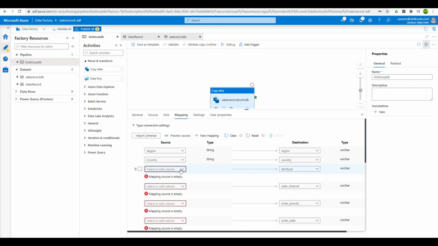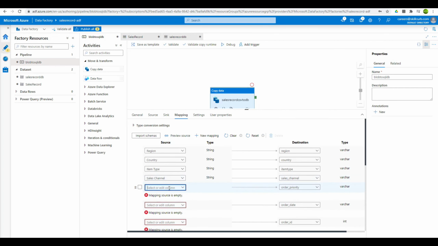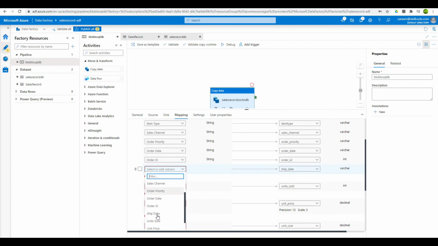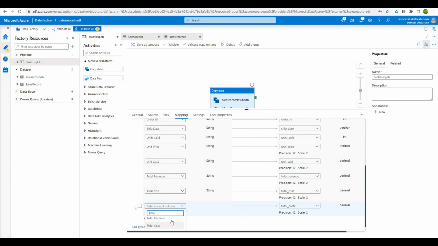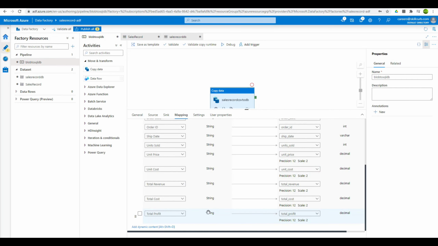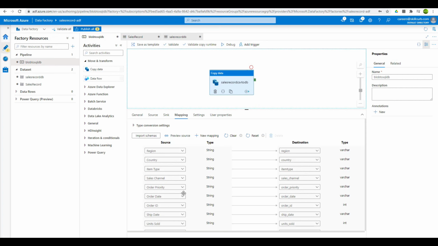Now let's correct them. First error, we have the item type. So let's search for the item type in the drop down in the source table. Now the error is gone. Same procedure, I will do it for all of them. We now have successfully mapped each of these, so you can see that the mapping is now perfectly fine.